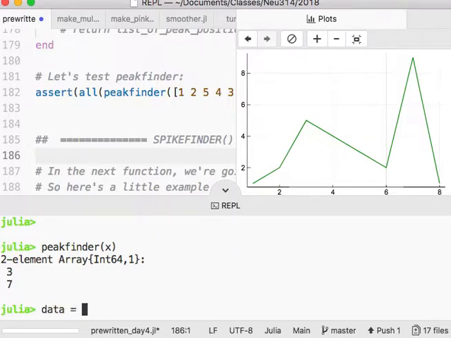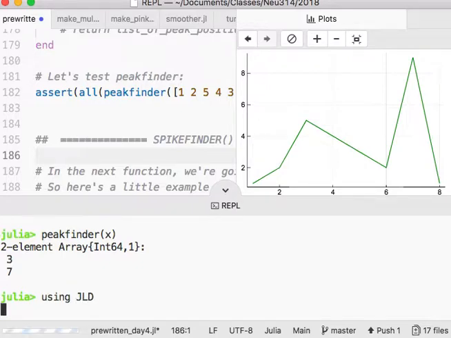But we wanted to run this on data that was actual membrane voltages from spikes, right? And that data came from this file. Let me load it.